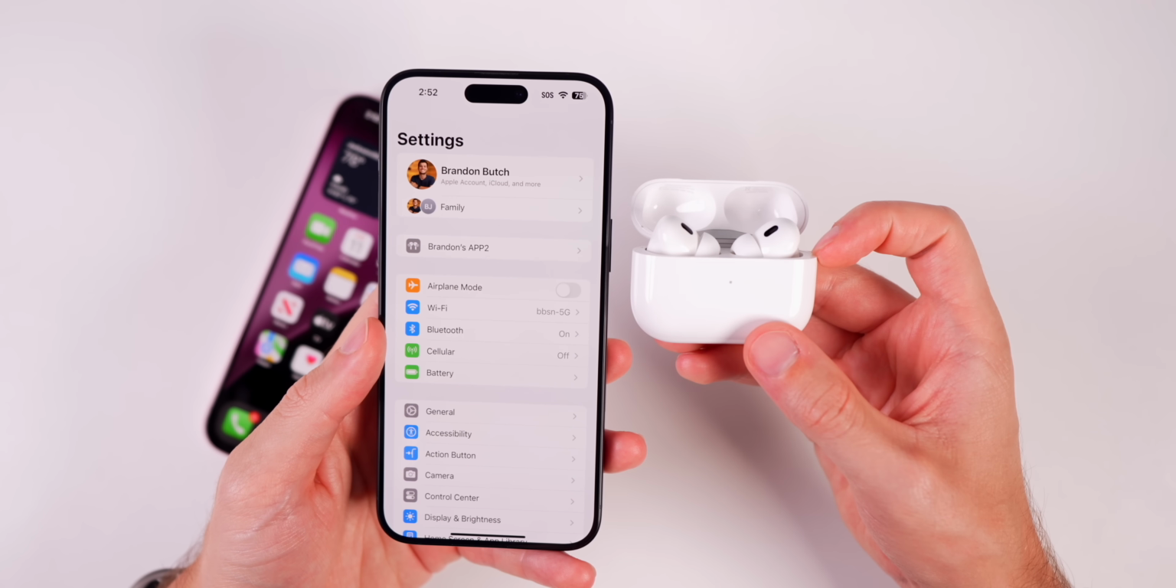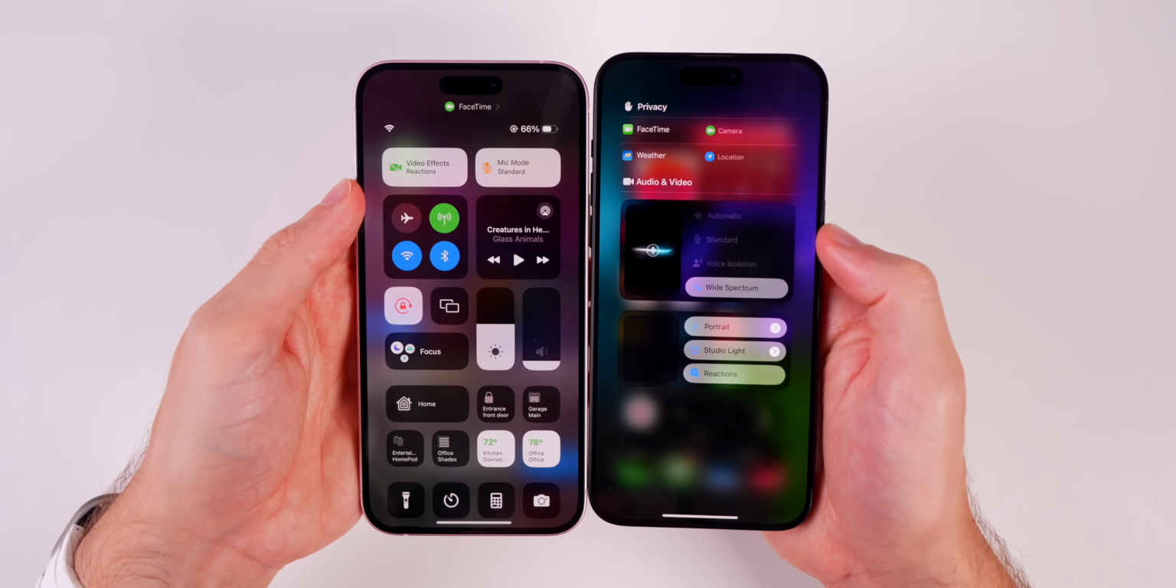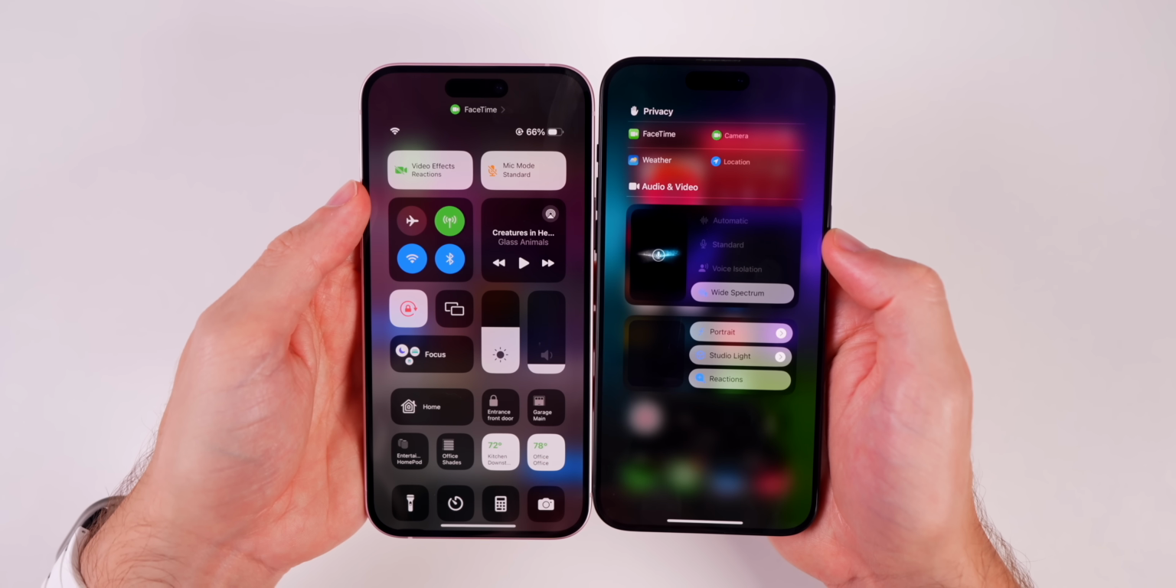And then also in iOS 18, we have improved voice isolation. So voice isolation was there before, but now it's apparently much better with iOS 18 and the latest version of the AirPods firmware.